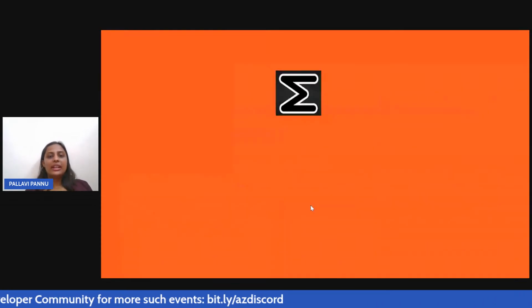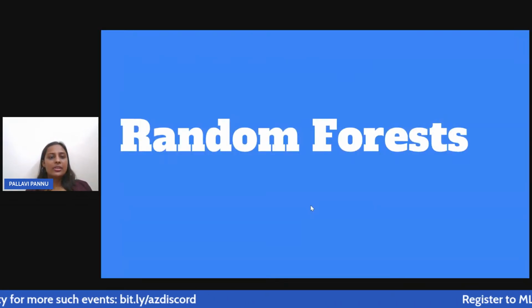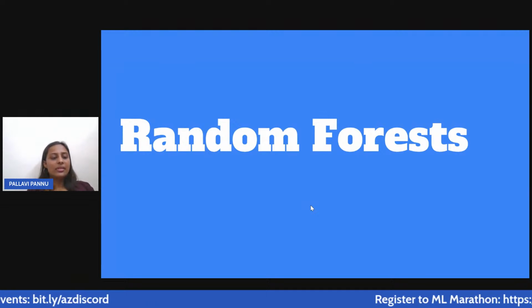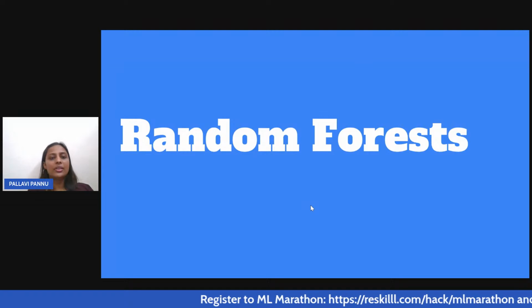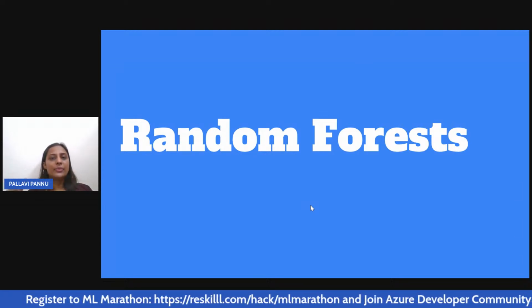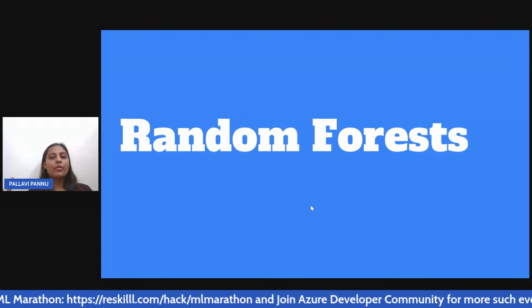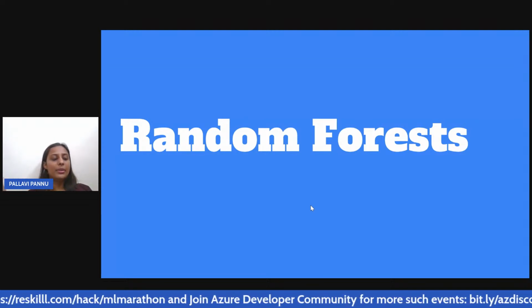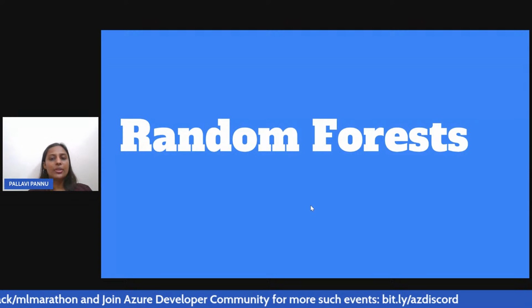So now tell me about the random forest. What does forest mean in general? A forest is basically a collection of trees, so in a forest you have multiple trees. In random forest, in machine learning, we are going to build multiple decision trees.